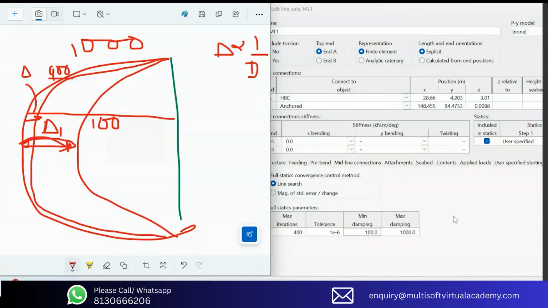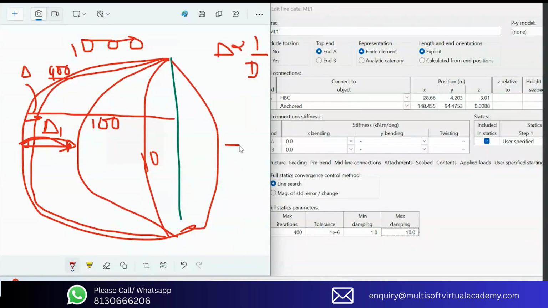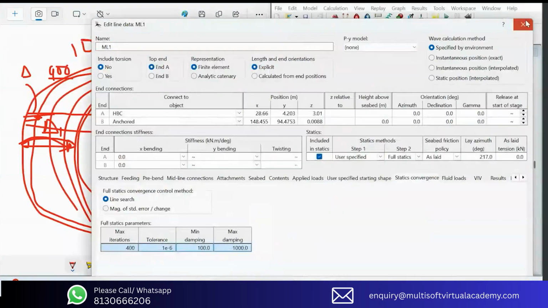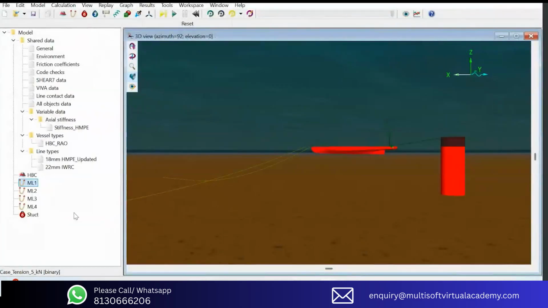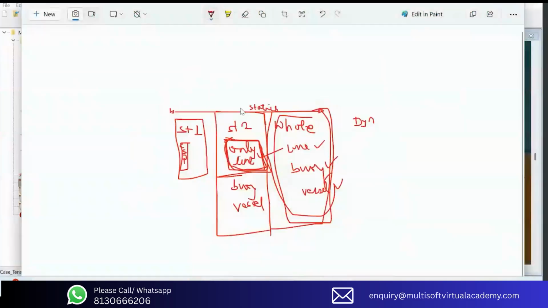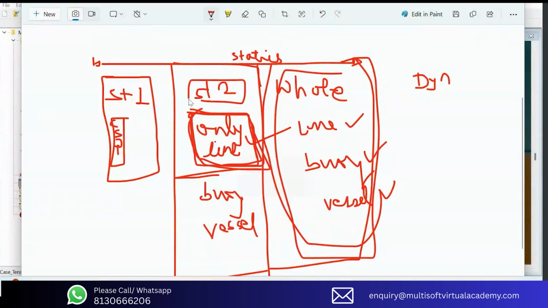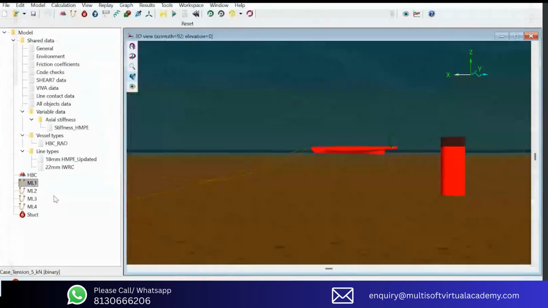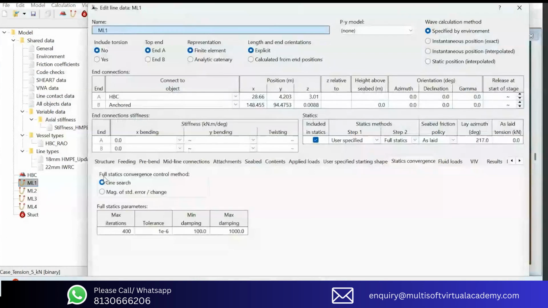Yeah. But if I give very low damping, sometimes what happens is, now I came here to 100. The next step will be maybe 10. Maybe the next step could be on the other side. So it may miss the equilibrium also. That was step two. So we solved only the line right now, using the full statics of the line. Now we are going to the whole system.